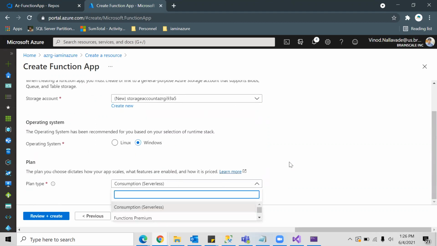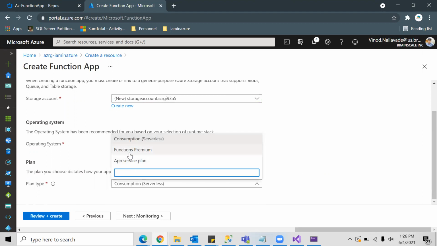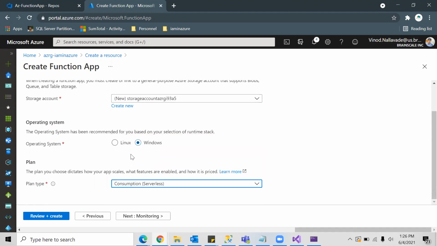For the service plan, again, you can choose one among the three. You have the option of consumption, function premium, and app service plan. Each one has its individual advantages. So I'm just going with the serverless approach, which is consumption.